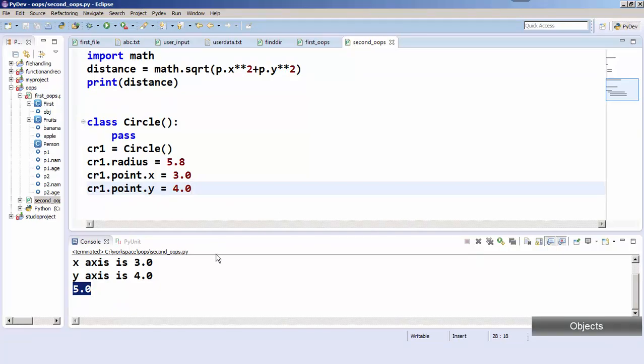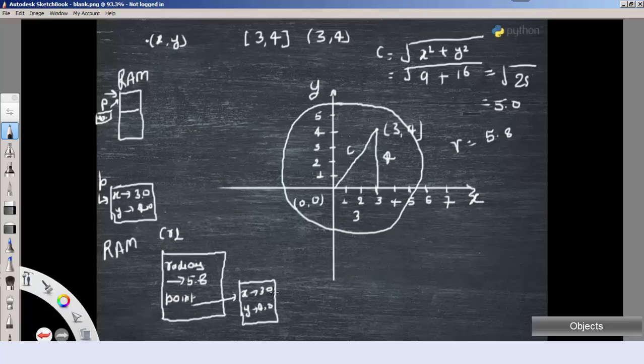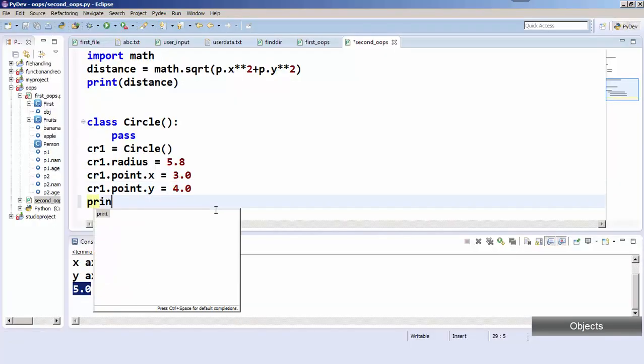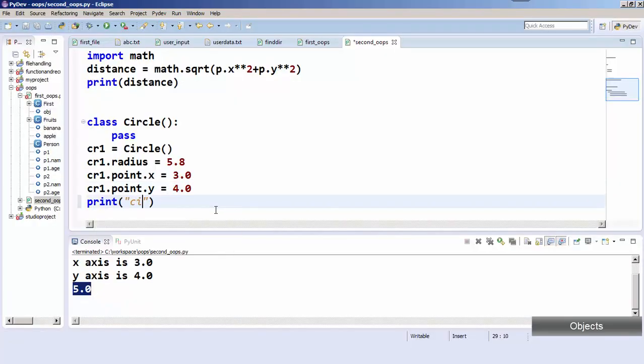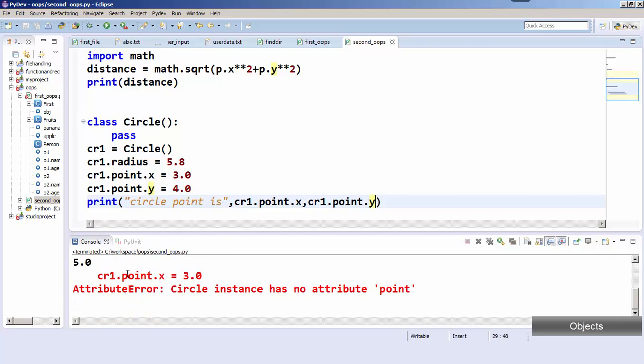Let's see how we can access these elements. If I want to access 3.0, so this is not 30, it's 3.0. It's very simple. If I want to print, let's say, circle point is cr1.point.x, and in the same way you can use cr1.point.y. You can see the output. Oops, circle instance has no attribute point. Why?